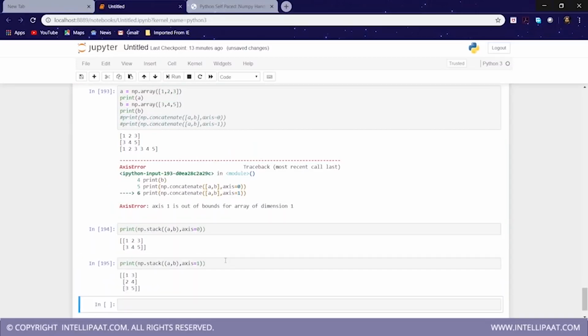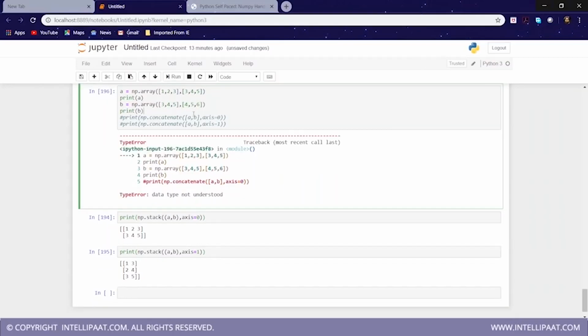Yeah, now it is coming fine. So that is what it is about, horizontal stacking and vertical stacking. In horizontal stacking we stack two arrays row wise, and in vertical stacking we stack two arrays based on columns.